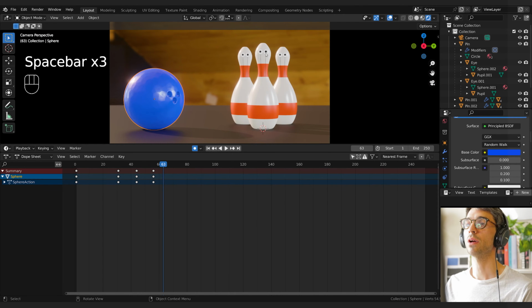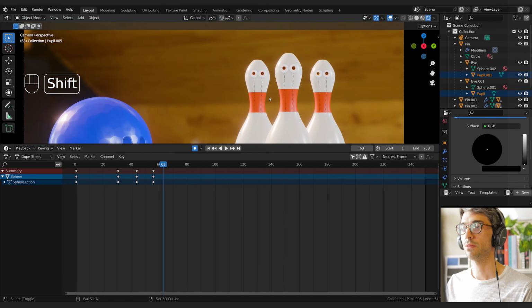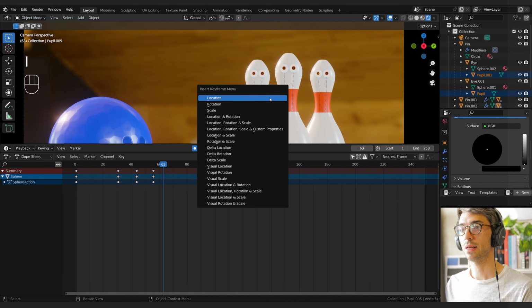All right, now, as soon as he arrives, I want these guys to kind of flick their eyes over to it like, uh-oh, what's this? So I'm going to just zoom in a little bit so I can actually grab their eyes. Just holding down Shift so I get all of them. I'm going to hit I. This allows me to set a keyframe for their current position, where they're at.